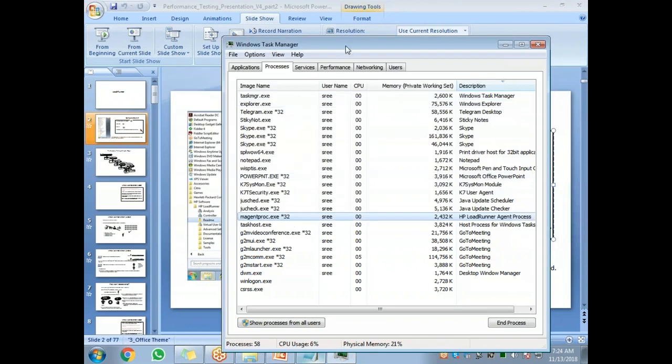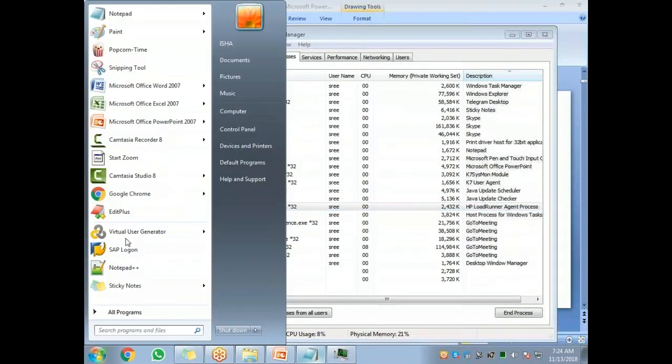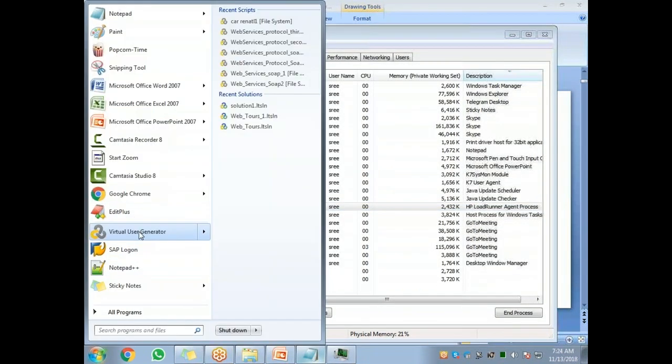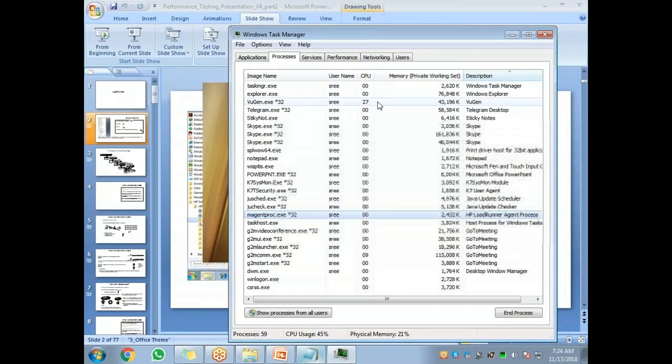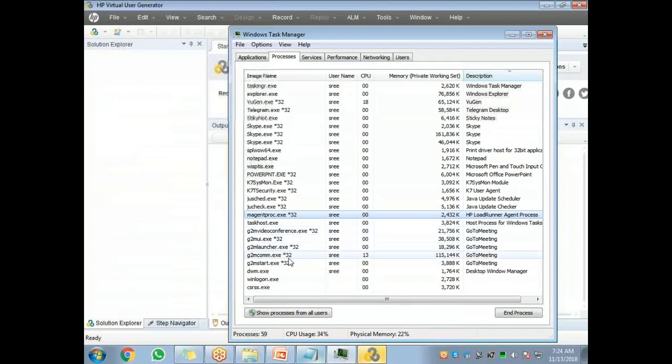So Kumar, if I start the VueGen, is there a process that starts for VueGen as well? Yes, as soon as I open the VueGen, there is a process that starts for it as well. Let's see what that process is. Let's search for it. You see, description VueGen, and the process which starts for VueGen is VueGen.exe. This one you need not remember.